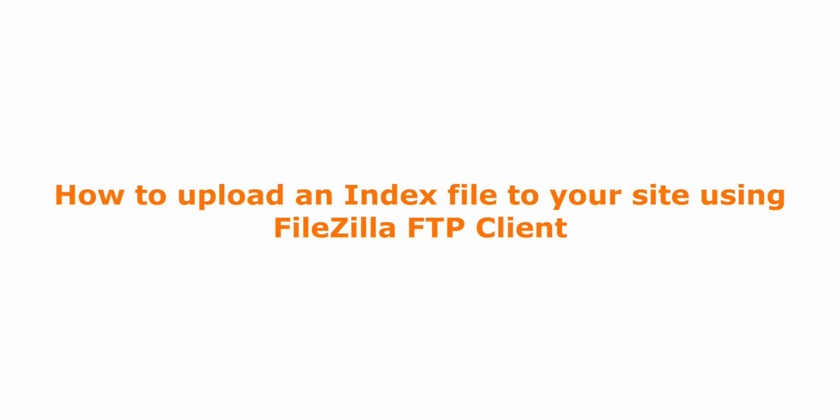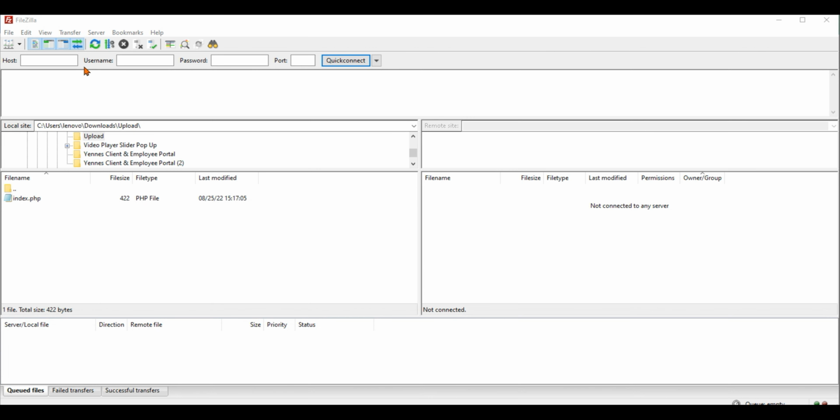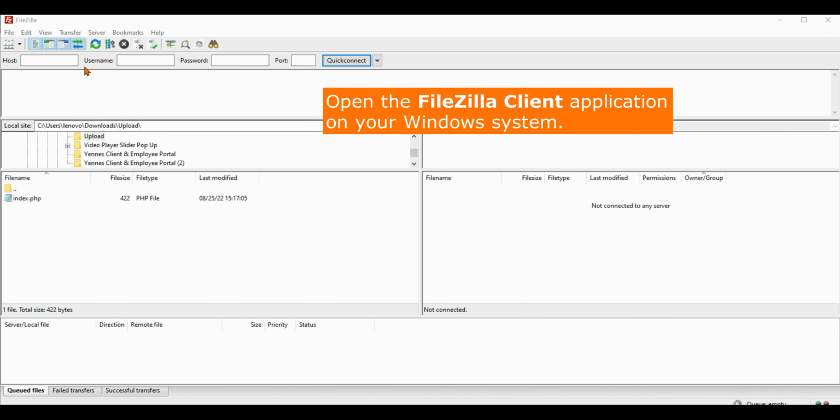How to upload an index file to your site using FileZilla FTP Client. Open the FileZilla Client application on your Windows system.